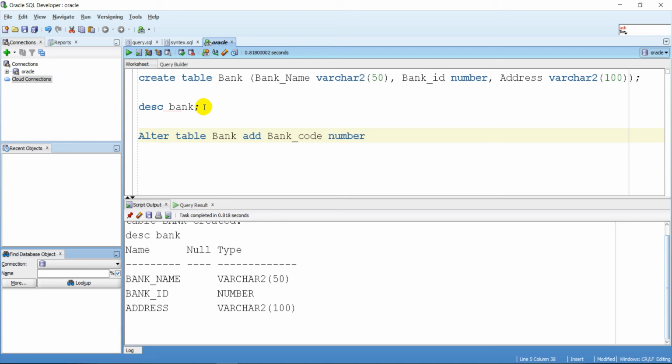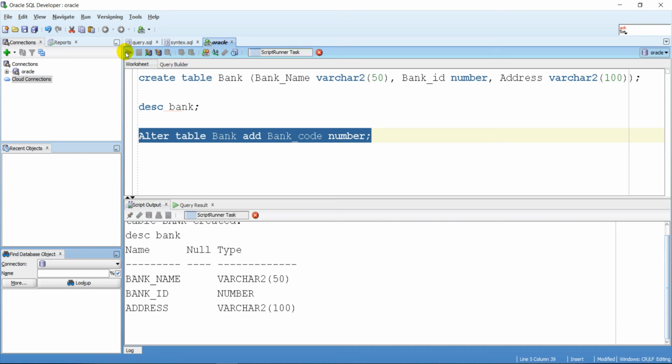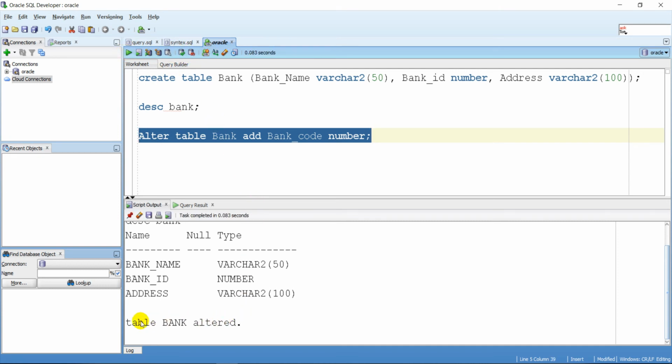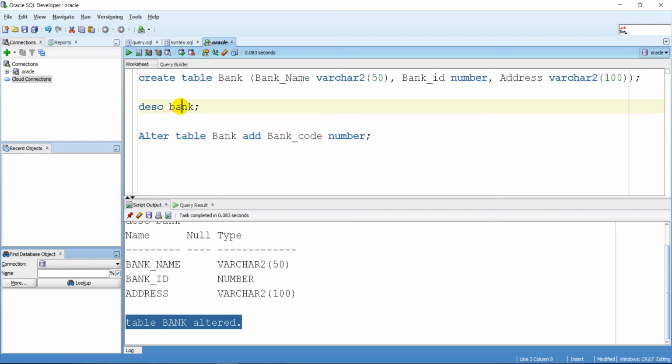Okay, so I'm adding this and I'm executing this query. I'm selecting this one and I'm executing this query. Okay, so table bank altered. See, I got a message: table bank altered. Now I am trying to describe this table again. Okay, let's execute this query.